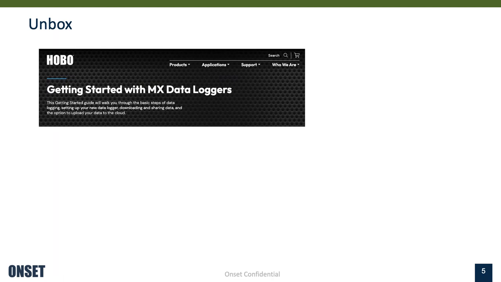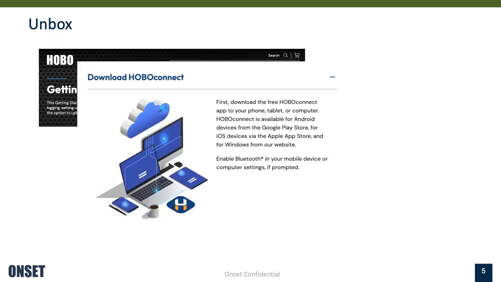So first up, we have unboxing. I don't think you guys need much help with the actual unboxing part, but I do want to point out that every HOBO logger is shipped with a quick start guide. Most of our MX Bluetooth loggers are going to come with a piece of paper that has a QR code or a URL that will take you over to our digital Getting Started MX Data Logger guide. This guide is going to walk you through the basic setup process and answer the most common questions we get about these loggers and HOBOconnect. So it's a really great resource as you get started.